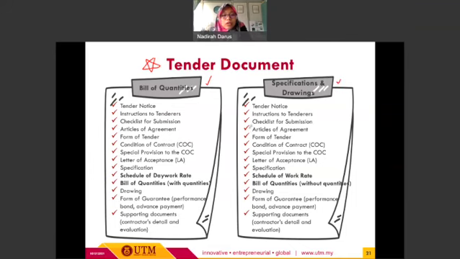Okay, as we can see here, the main difference between these two kinds of process is that we have two different documents to be submitted. For the first one, the BQ, we have the schedule of daywork rate. However, for the specification and drawings, we have the schedule of work rate. Later on, I will show the difference between these two types of schedule.